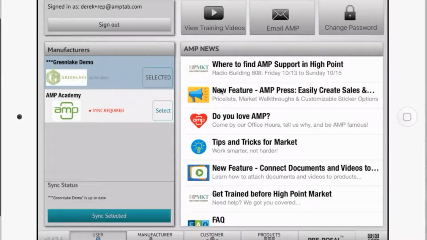Cool. Now that we're logged in, we're brought to our user tab, and you'll see these tabs across the bottom here: user, manufacturer, customer, products, proposal, and then this QR code symbol. That's our navigation, and we're going to take you from left to right to demystify each of these and show you what you can do on each of them.